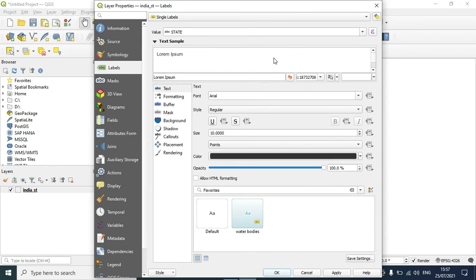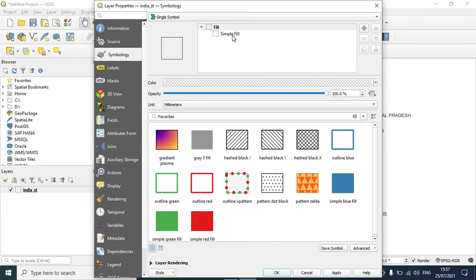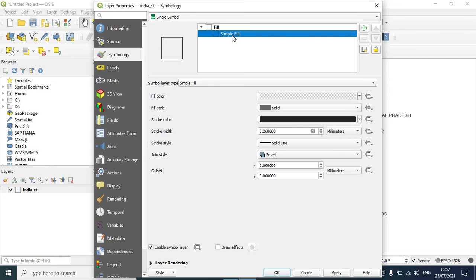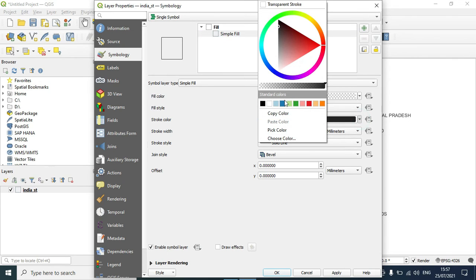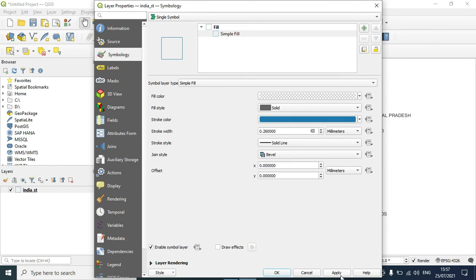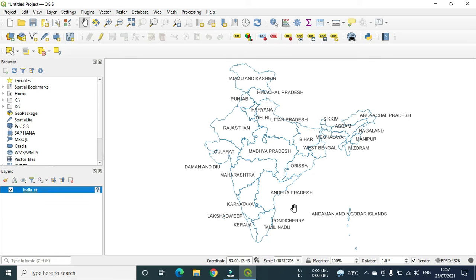I can change the labeling font, style and size and everything. I am keeping it default right now. I will click apply, and then I want to change the outline from black to blue. So I will select this option and I will select the blue color. So now these are some basic symbology changes I have done, and you can see on the screen blue outline and labeling. Now I want to save this and I want to use it in GeoServer application.